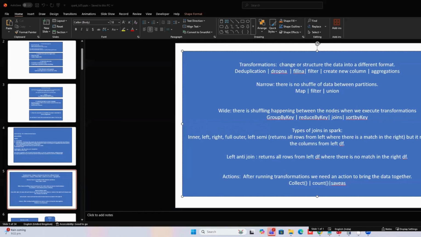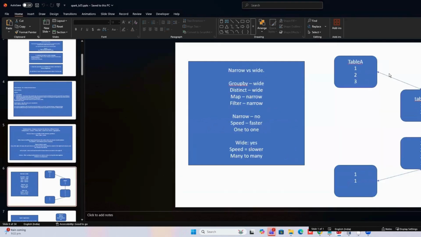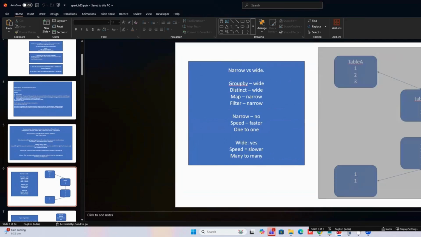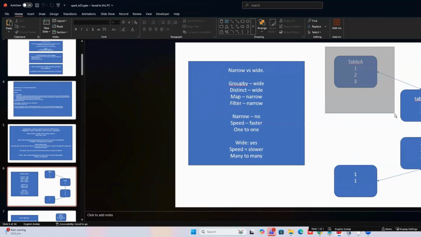Okay. Now in transformations, there are 2 types of transformations. One is called narrow, another one is called wide. As the name suggests, wide means, is it covering more space or less space? More space. Narrow means covering less space.